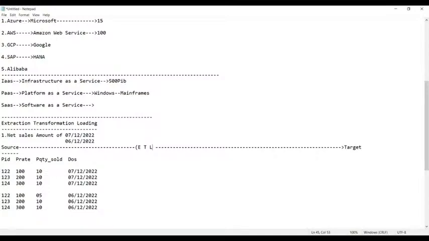Extraction, transformation, and loading. You know this: what is extraction, what is transformation, and what is loading? We know it. Now, guys, let us start the process of ETL. How does it work? So now, extraction. Tell me, what do you mean by extraction?